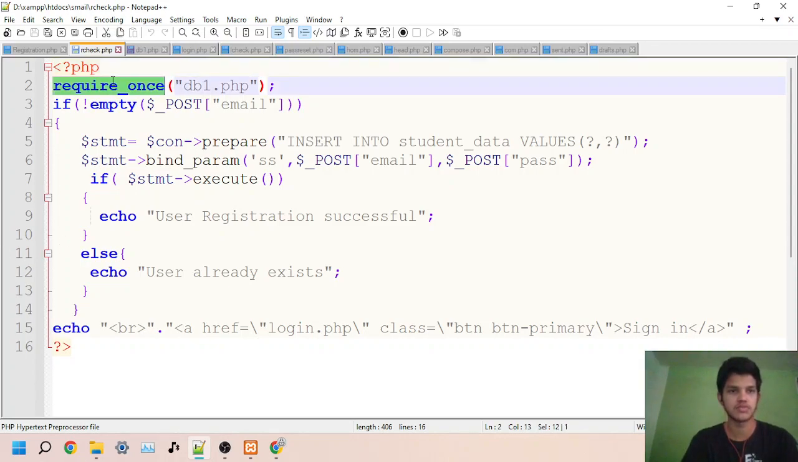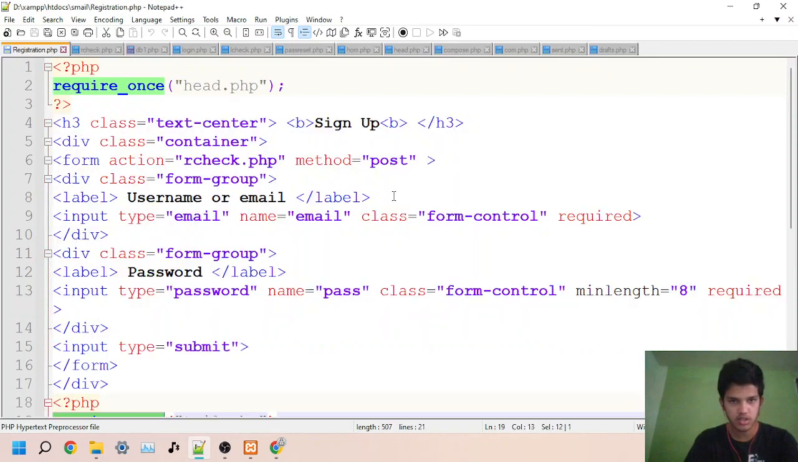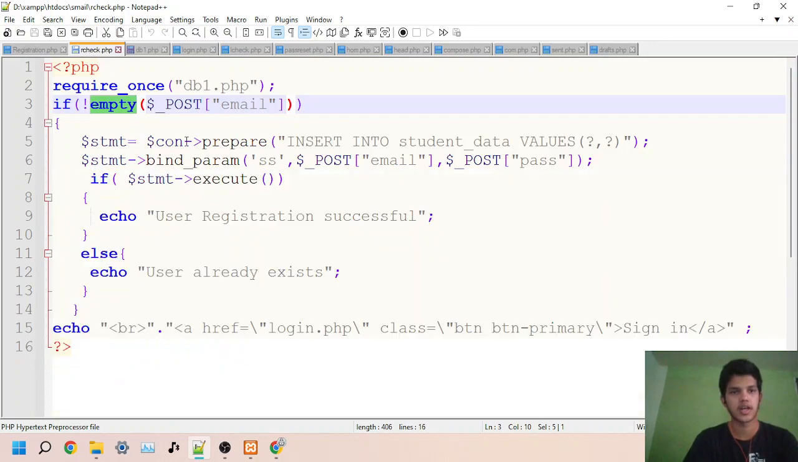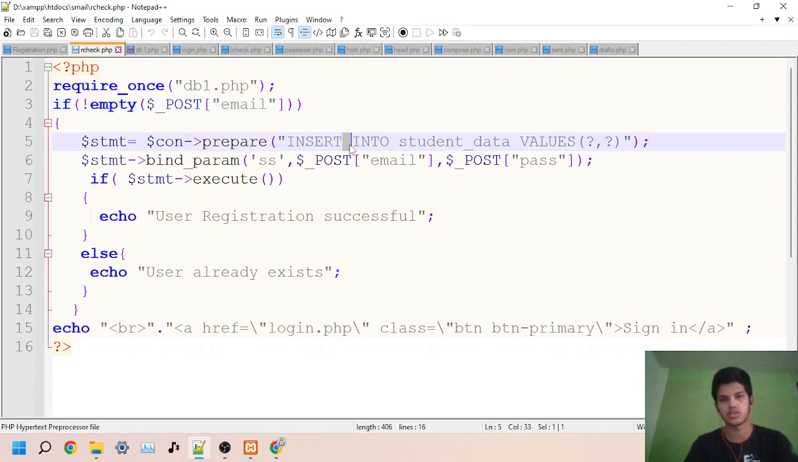First of all, I placed the PHP file db1.php by using require_once. In the registration form, I used the method post. By using post, I can get the details entered by the user. If the email entered is not empty, then this will execute. In this, first of all, we write the query to insert into the student data values. We give the parameters. These two are strings.